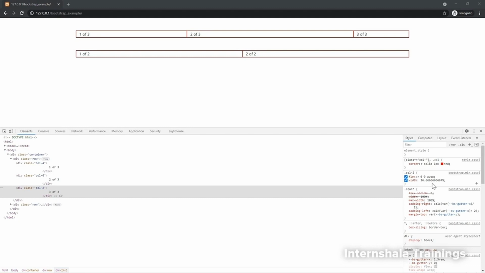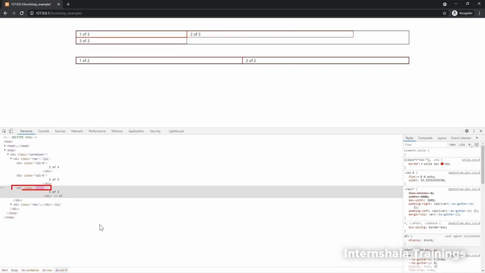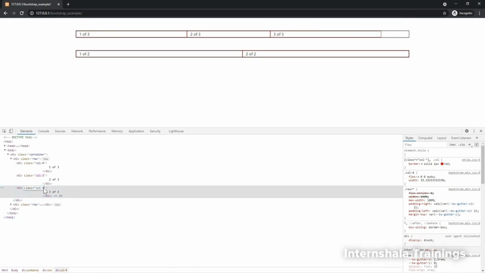Let's find out. Let me change the values first so that the sum is greater than 12. Here, the total number is greater than 12, that is 14, and you can see that the third col has shifted to the next line. And let me change the numbers again. Okay, let me change it to 4, 3 and 3. Here the sum is less than 12 and you can see that we have some space available on the right side.